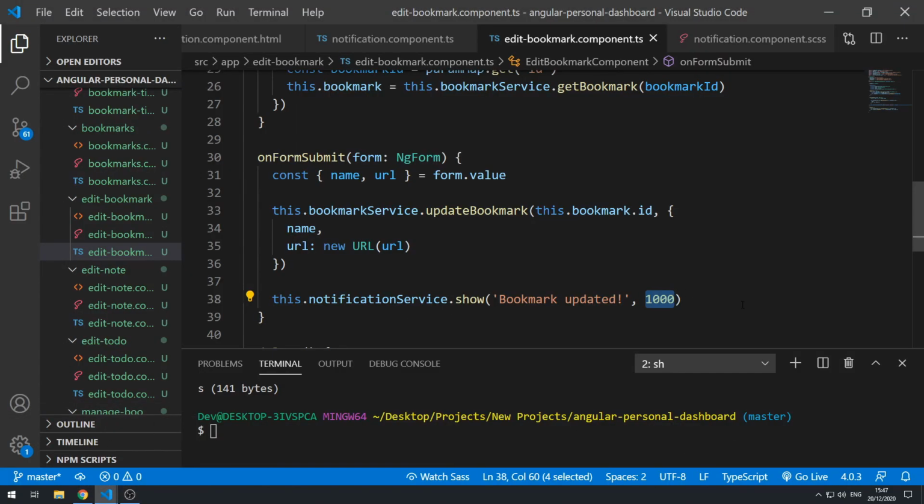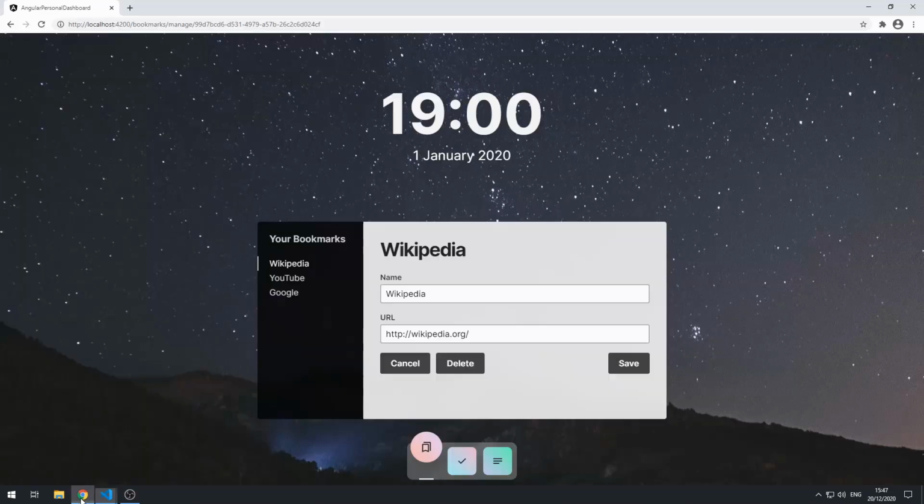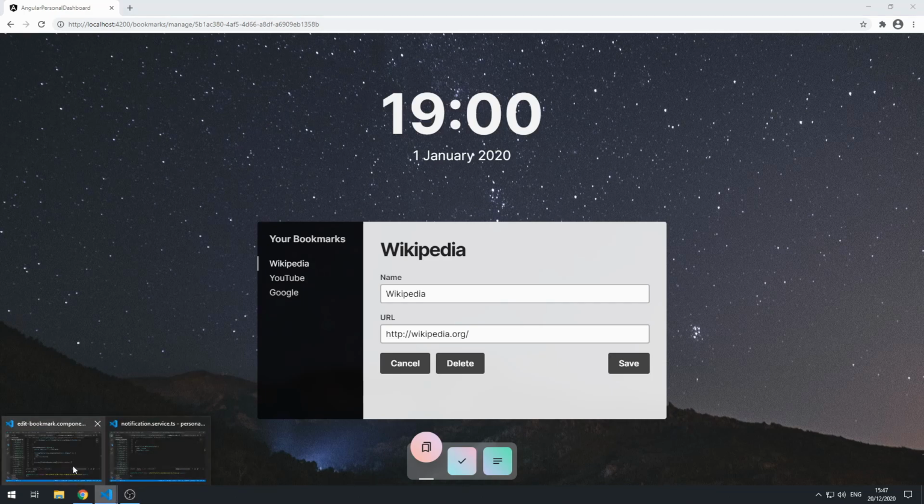That's good. Let's actually get rid of this, and let's just keep the text because 5 seconds is fine. Let's save that, and let's go back to the application, click on this and click on save, and now it should take 5 seconds before it fades away. Cool, all right, that's pretty good.